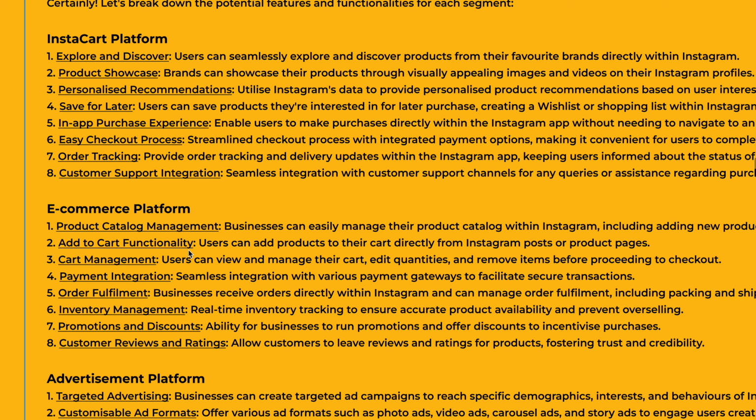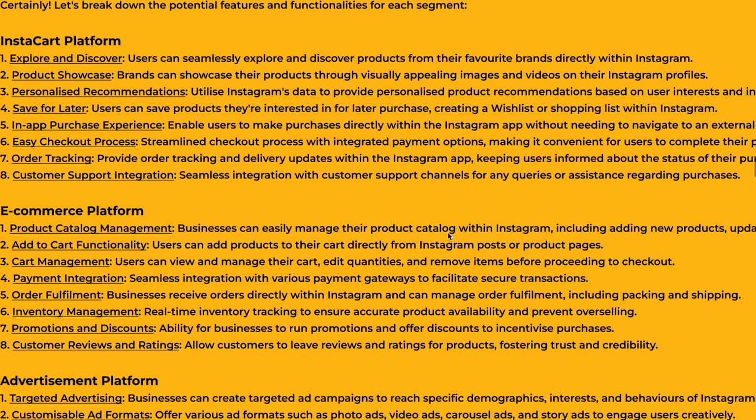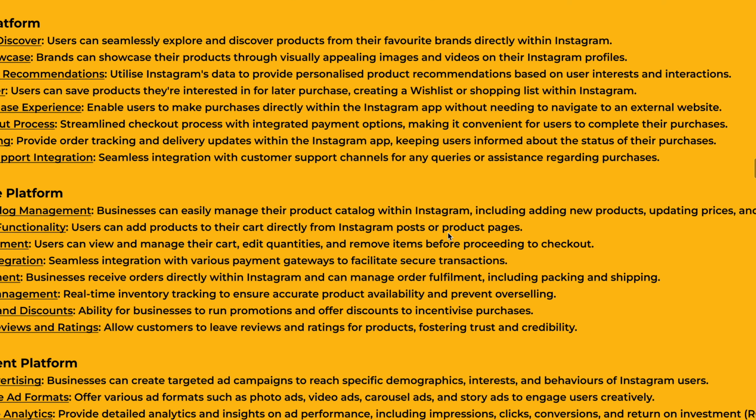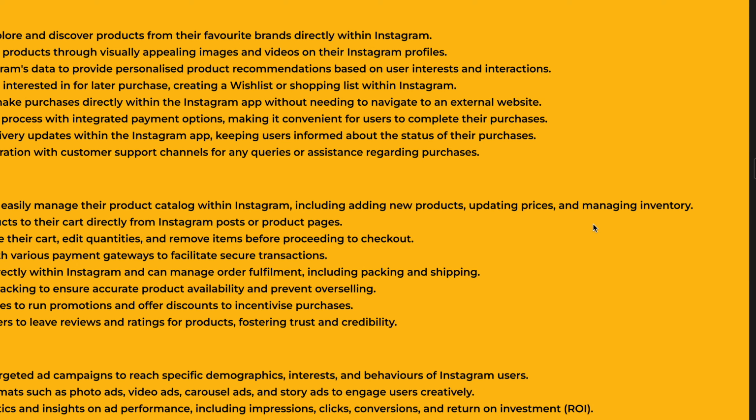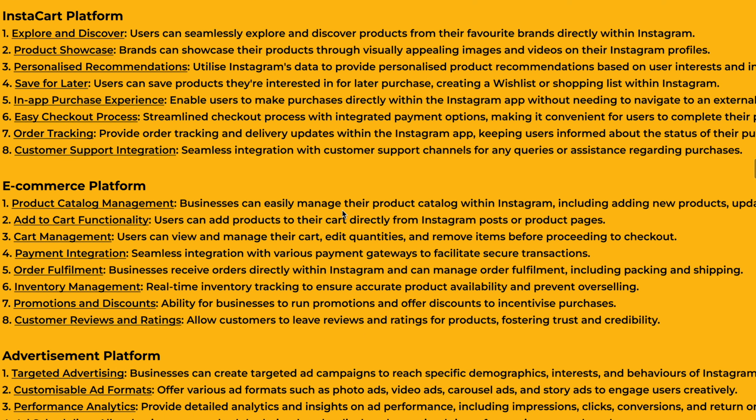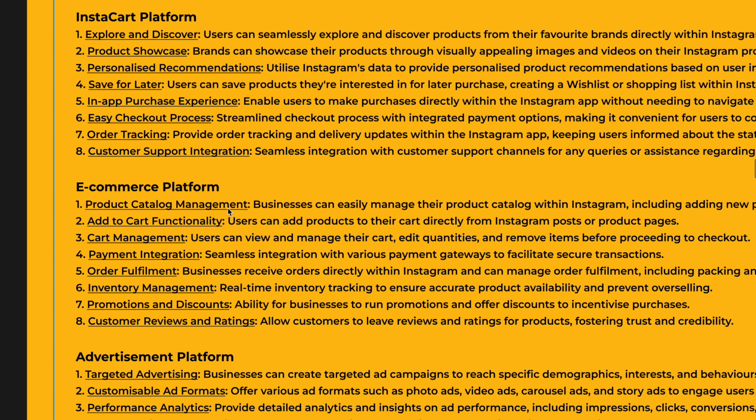What the e-commerce platform does is, first, there should be catalog management, right? For any businesses who are going to put their products on Instagram, they can easily manage their product catalog within Instagram, including adding new products, updating prices, and managing inventory. There should be product catalog management for a business. This is one of the features of the e-commerce platform for businesses, right? Without this, they will not be able to showcase anything on Instacart. You can consider this to be a backend for a business, right?